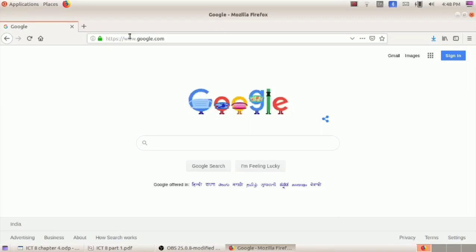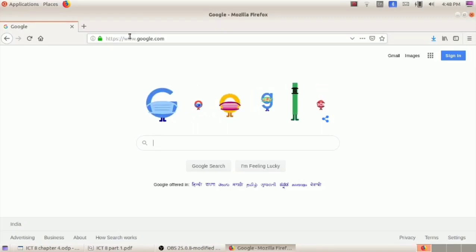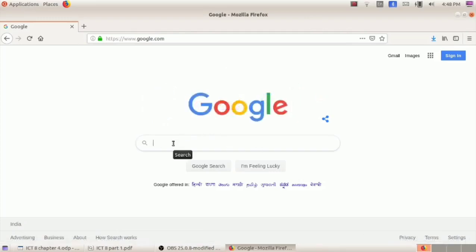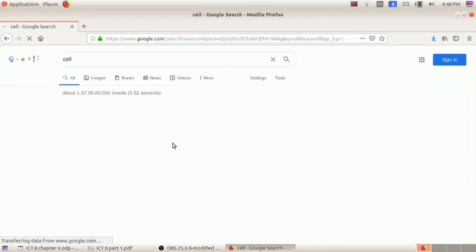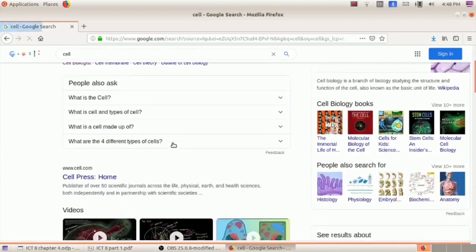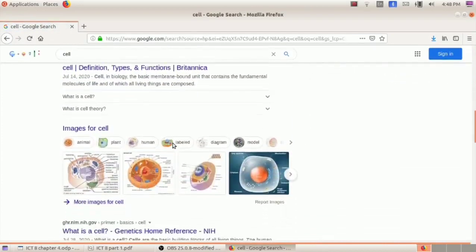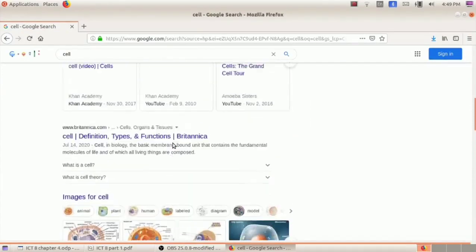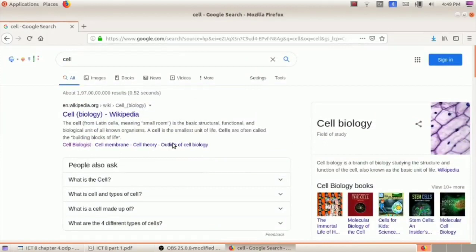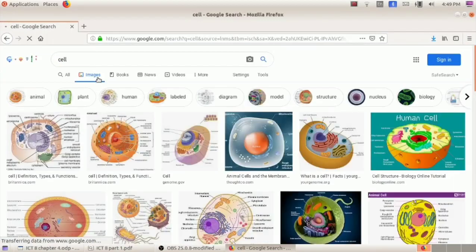Without knowing the address of the website, how can we find out the cell images? For that, in this search engine, we can see a search bar. Here we have to type the word cell. After typing the word, press the enter key in the keyboard. Now, various websites related to cells appear on the screen. Now, in order to get the images related to cell, we have to click here on the images option. Now, we got many images related to cells.